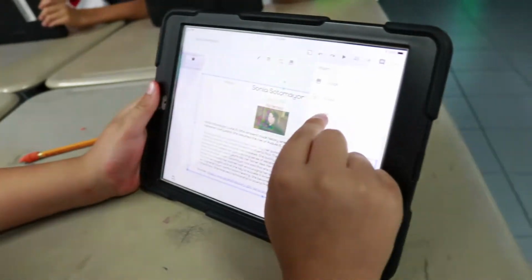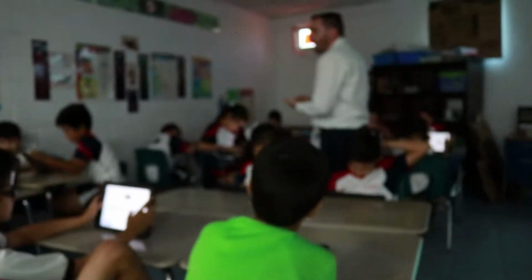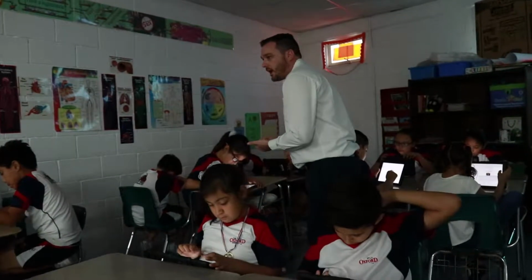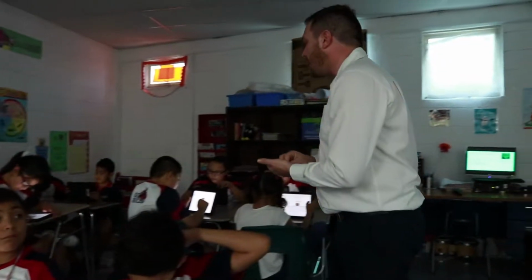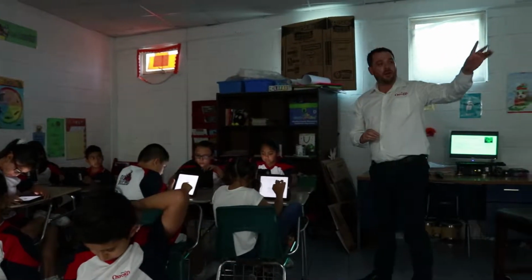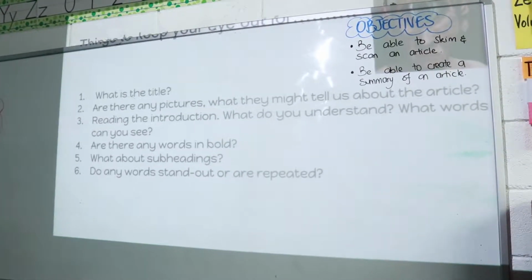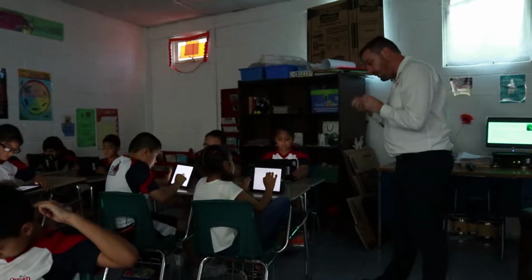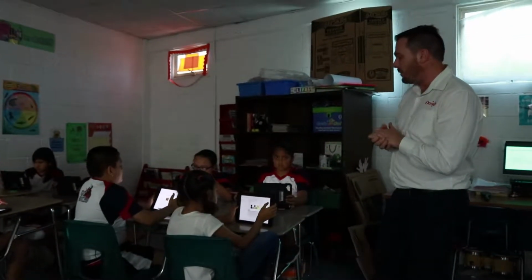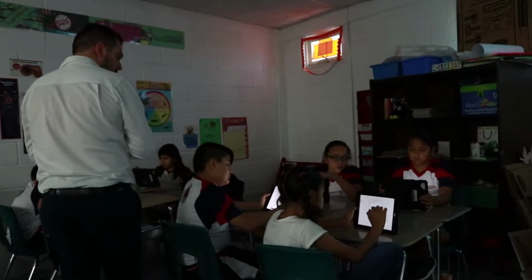What we're going to do after this, guys, is we're going to read this article together, okay? This is going to be useful because one of our objectives today is to be able to write a summary. So first we skim and we get the details. Then we're going to read it carefully and we're going to write ourselves a summary for today, okay? So I'm going to give you a couple more minutes.